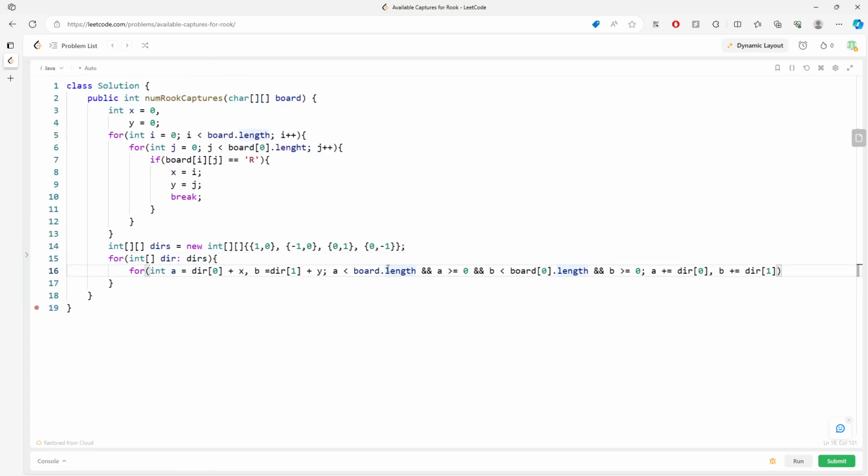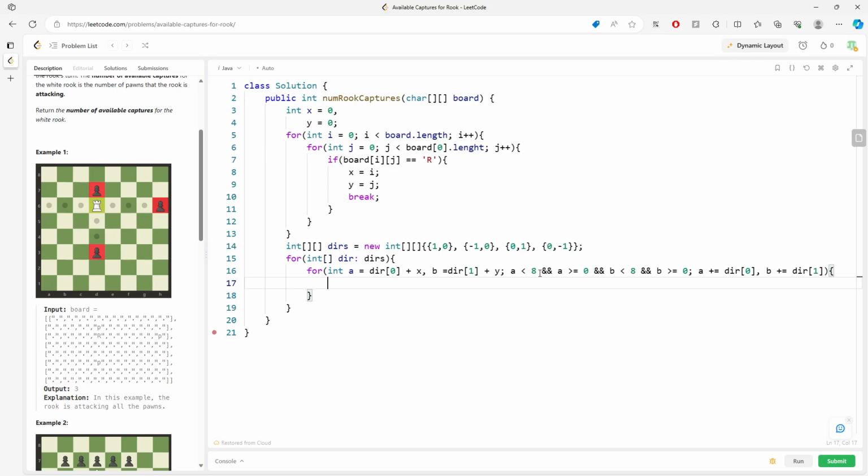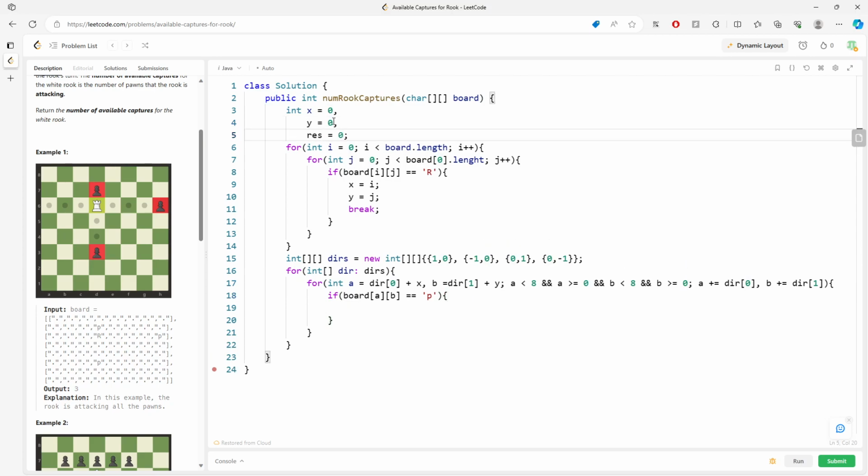Alright, so this can be 8, because it's a fixed number for a chessboard. If you have a different chessboard, you're still going to have 8. And then if the board at a, b is equal to P, which represents a pawn, you can increment your result. So result equal to 0, result plus plus, return result.